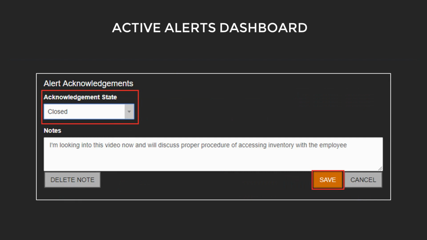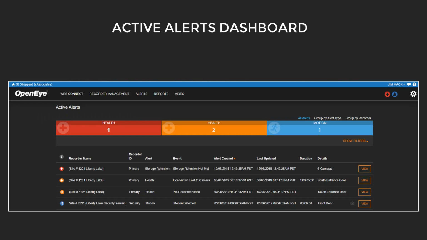Closing the alert will remove it from the active alerts list. It remains accessible with the other non-active alerts in the alert history screen after it is closed. Notice after closing the active alert, the summary bar changes on the dashboard and the active alert moves to the alert history screen.